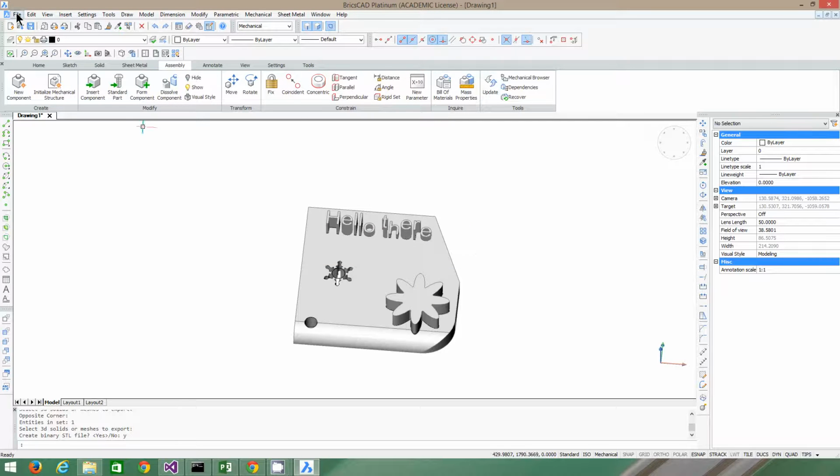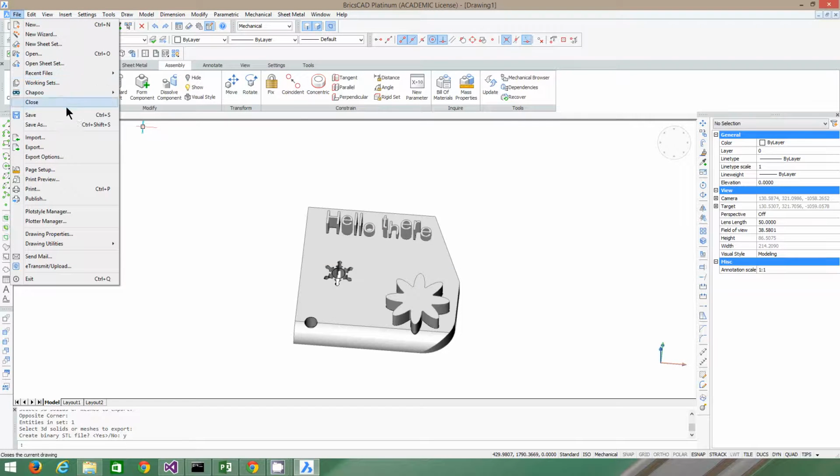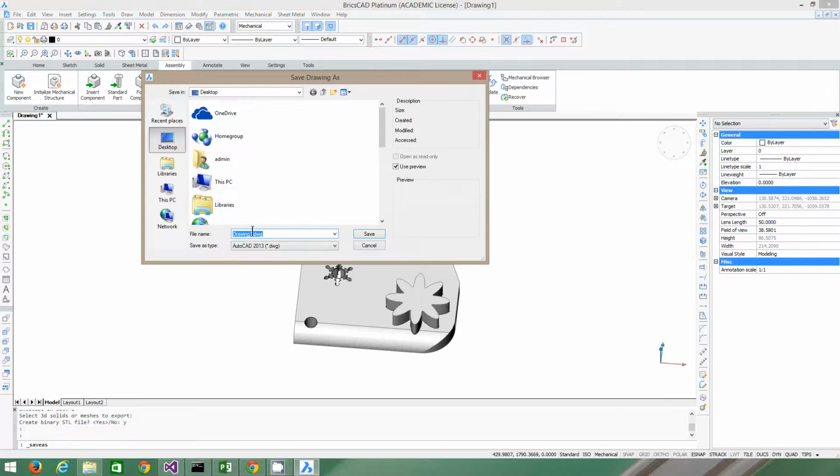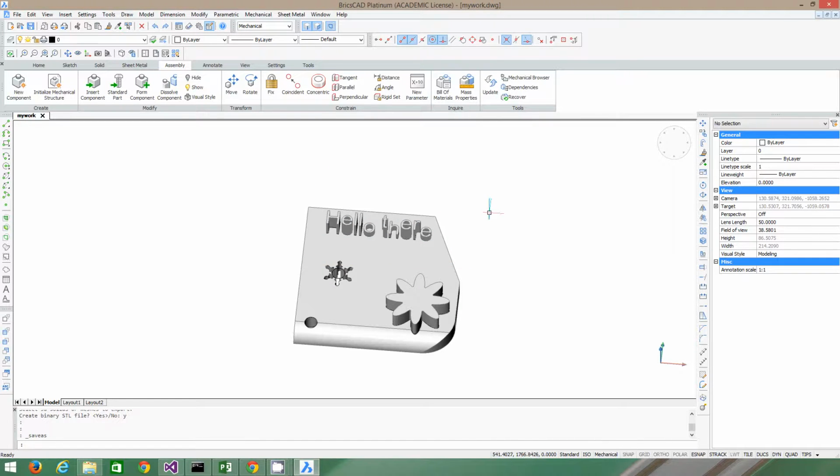And then we also need to save our work, so we need to save as drawing 1, so you save it in the right place, my work. So the STL file, which is the file that we exported, is like a PDF. So you can't change it once you make it, and the DWG is the file that you can actually change. So I've saved that, save this.